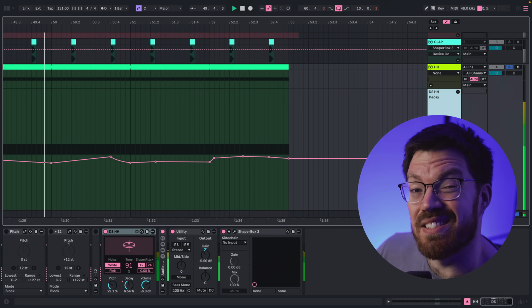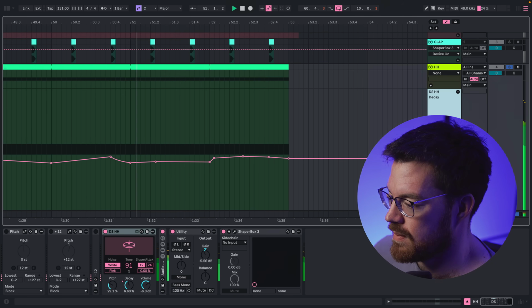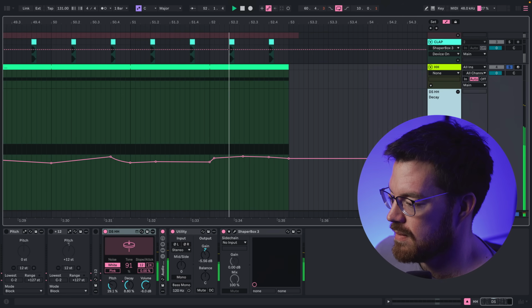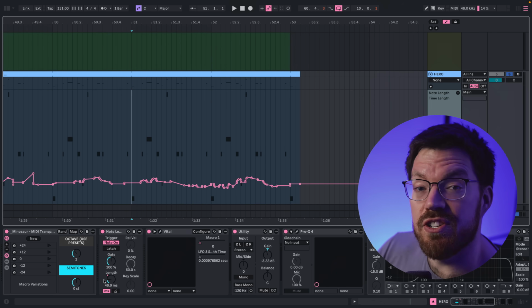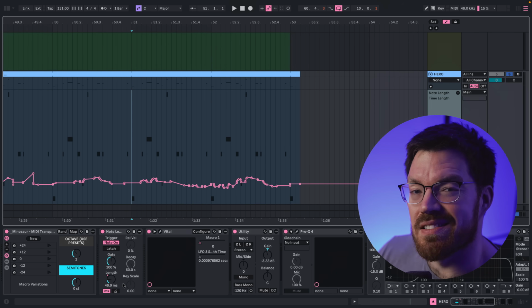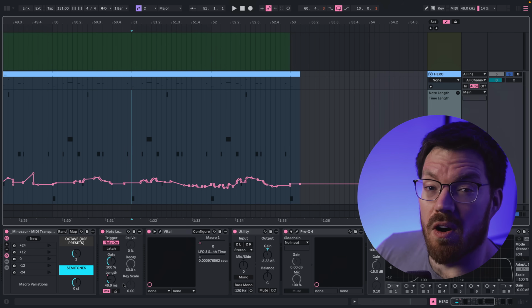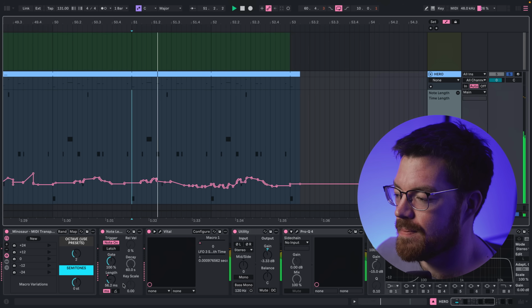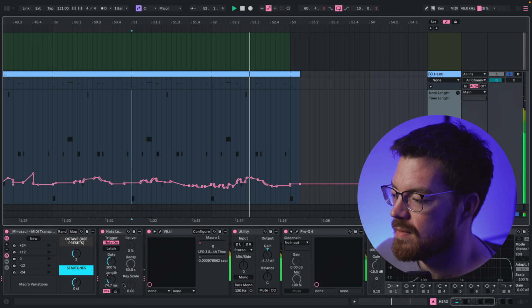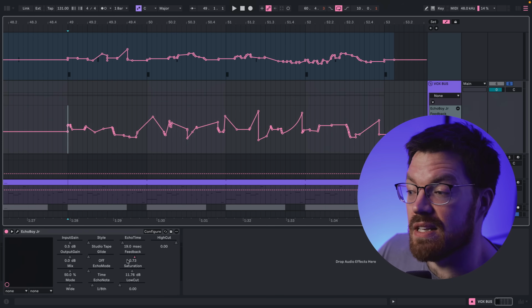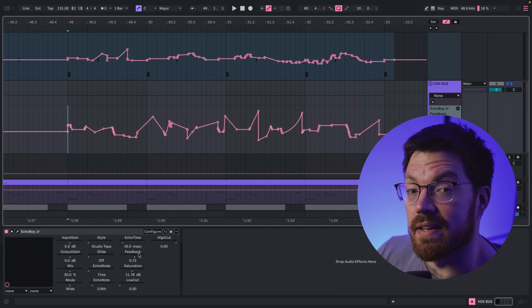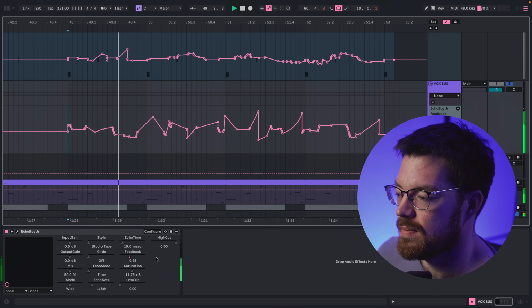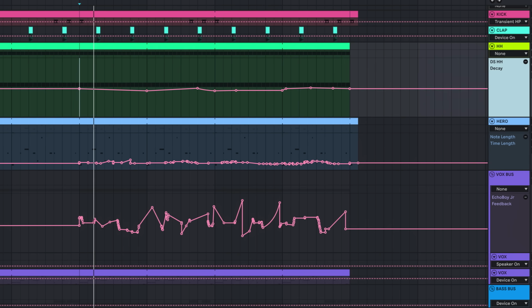In this example, I've got the decay of the hats breathing slightly. And I'm changing the note length of the zappy lead here by about 5 or 10%. And the feedback on the vocal echo is swelling up and down. And here it is all together.